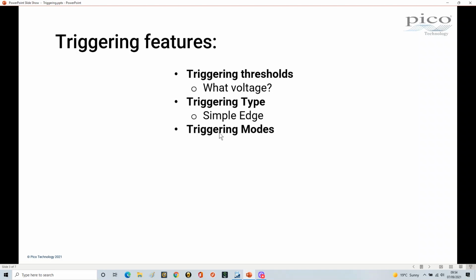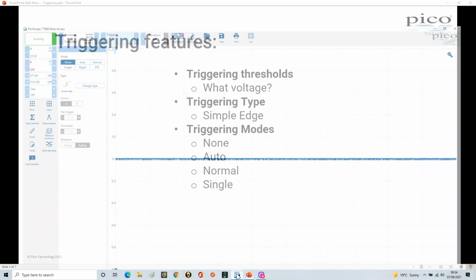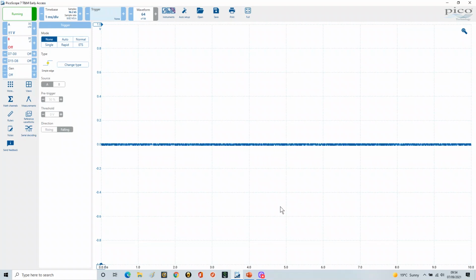And then we come into triggering modes, and there are fundamentally 4 modes. There's no triggering, there's auto triggering, normal triggering, and single shot. And we're now going to look at this in detail. Okay, so let's go to our PicoScope. Now, what we have here, I've set this up. I've got a signal generator.